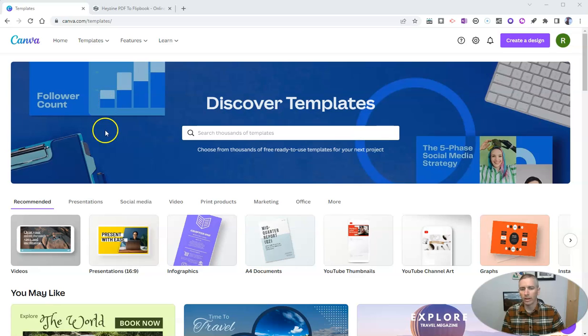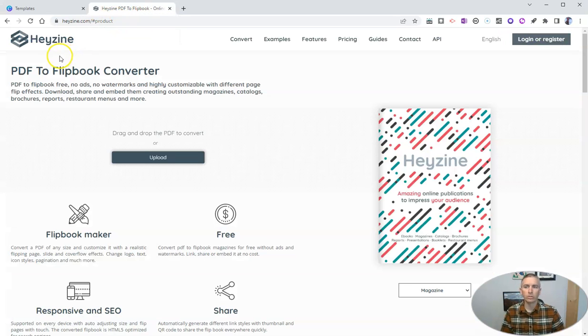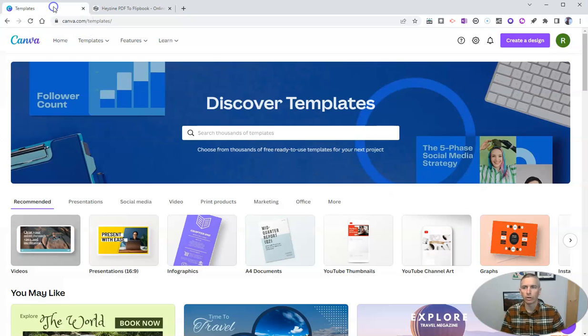So we have Canva and all the templates that they offer right here. And when we're done with our Canva design, we're going to use Heyzine's PDF to flipbook converter. And they have free plans and paid plans. In this demo, we'll use the free version.